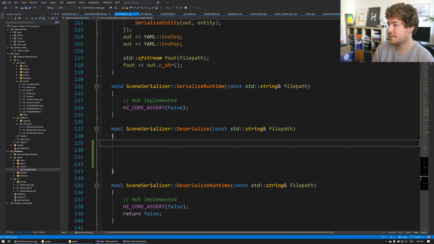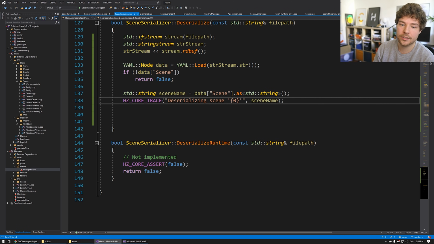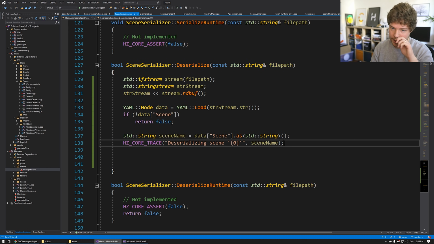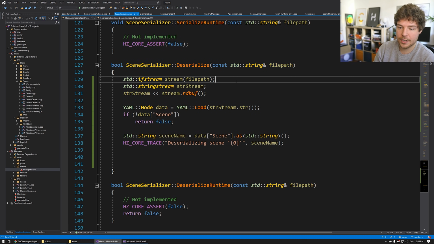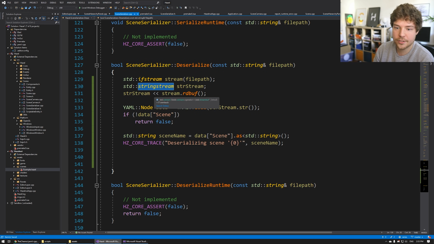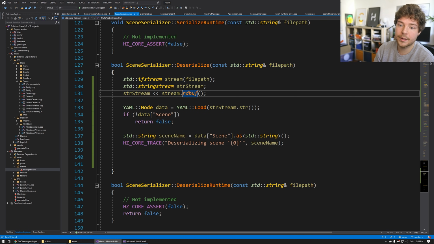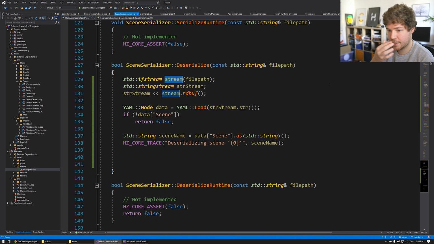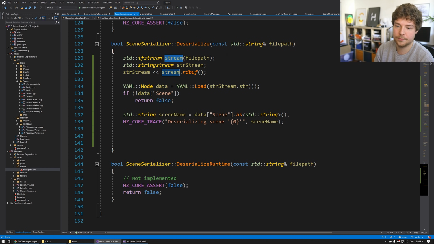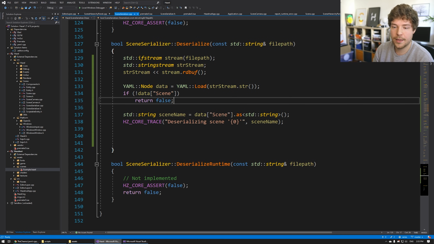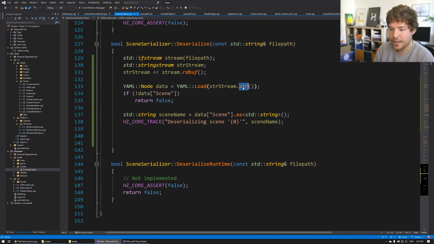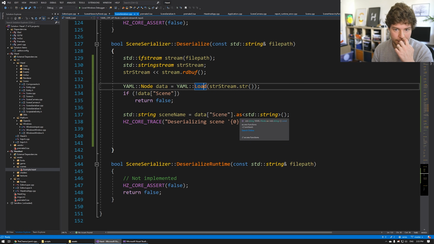deserialize. So the first step is going to be, and I've added some logging code here as well, just so that we can keep an eye on what's going on. But we basically open up an input file stream, and then into a string stream, I'm passing in the buffer from the file stream. This is just the complete buffer of all the text. And then I'm passing this string into YAML load, which is the yaml-cpp library function that will actually contain all the data now.